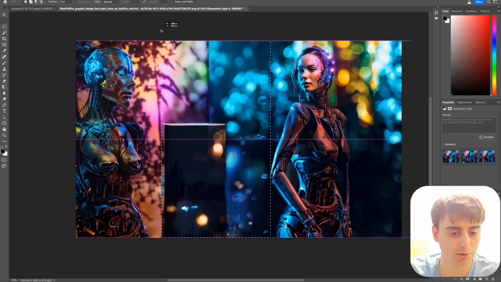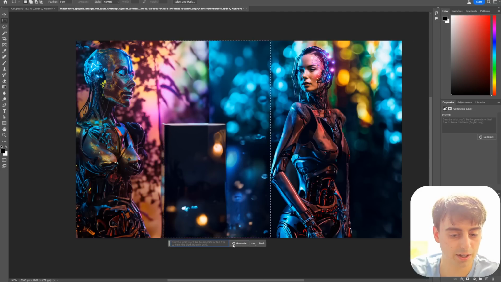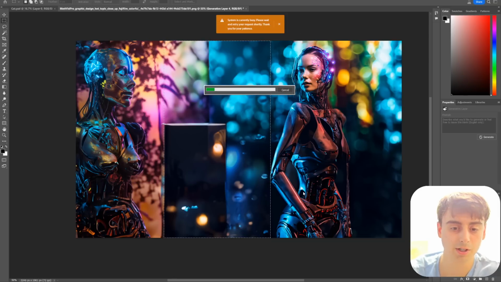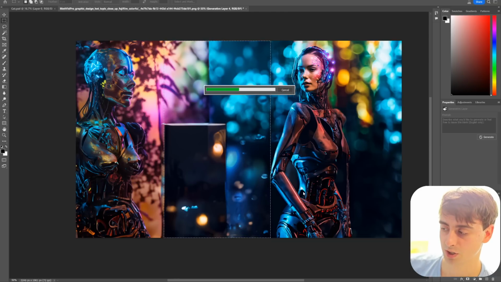I'm going to highlight this whole thing and see if it can redo this generative fill to make things make more sense. Again, system is currently busy. Retry it, please. Photoshop, you got to get the servers on lock, because if I am trying to do generative fill and it's a full feature added into Photoshop, not just some beta thing, I'm going to be upset when it says that. And there we go.